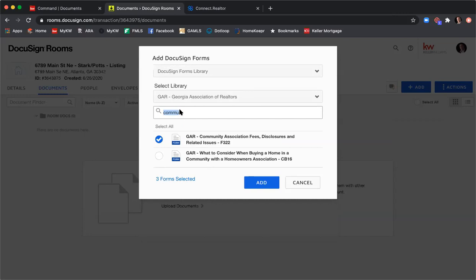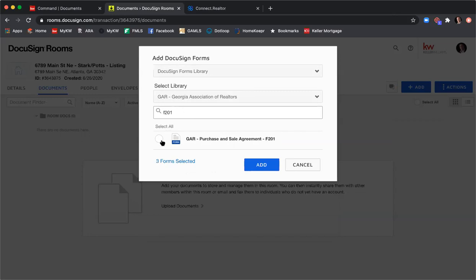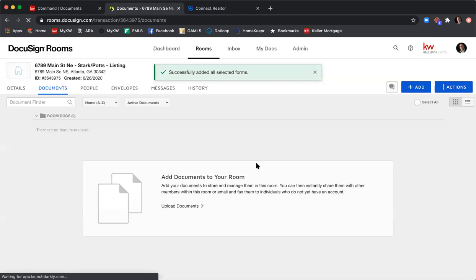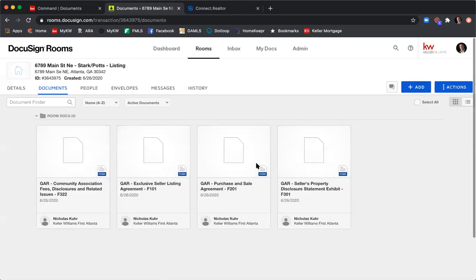All right, so I'm going to come over here. I'm going to type F201, perfect, and click add. And now you can see as you start to add documents, it'll update this counter down here in the bottom left-hand corner so you know how many forms you are adding. So I'm going to click add, and then the page will reload, and my forms will be here.